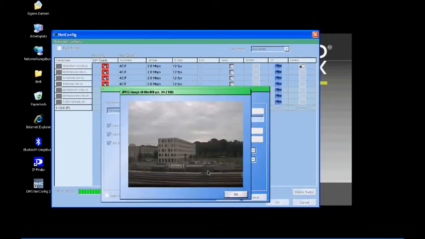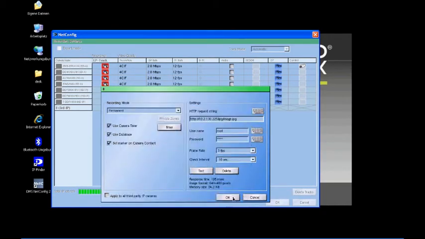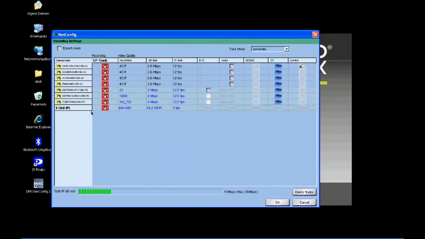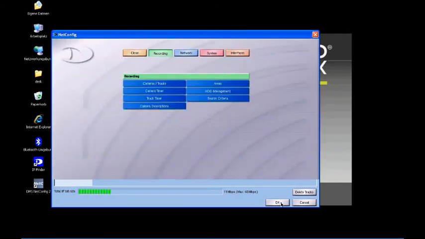By clicking on the test button, you get a preview image from the camera, which shows that the configuration is correct. We confirm with OK, and again OK. Now, our third-party IP camera is configured and ready to record.